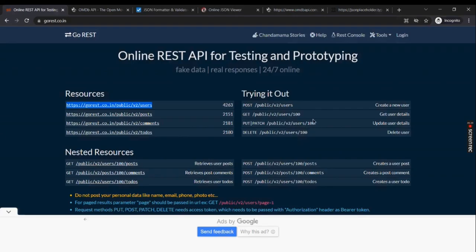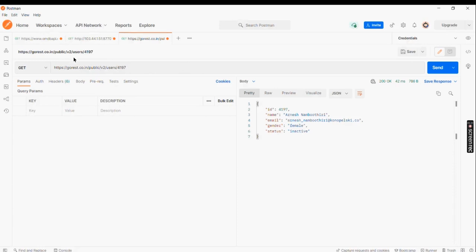Now what they are telling is, if I want to update these user details, so from get I want to do a put. So guys, if I just click on send here, for update I need to pass a body also, right?